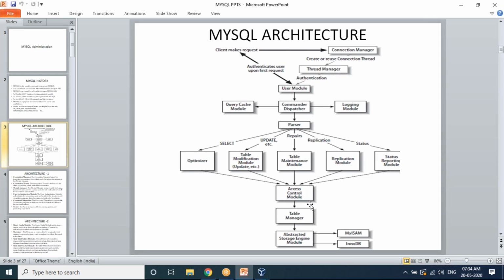Your access control module has access to all the tables. It is controlling the access there. So in the access control module, basically the permissions of your user on that table are checked. So many of you may ask: in the user module we have already done the authentication. In the user module, only the user authentication was done, like user name and password. But the table privileges, what kind of privileges he has on the table, are checked here in your access control module.